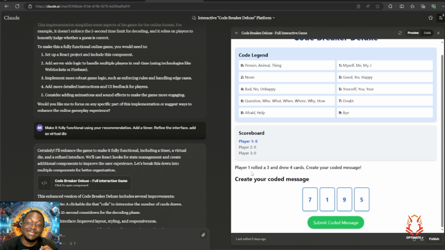And then he does explain to me. He tells me there's more intuitiveness here. And also he's giving more helpers, so I understand where I am and what to do. Player 1 rolled a 3 and drew 4 cards. Now, create your coded message. Okay, all right. To give you a quick example here, my coded message would be what? I have 4, 1, 9, and 5. Let's say I want to sort it by 5, 1, 9, and 7. These are the order of words that I selected.